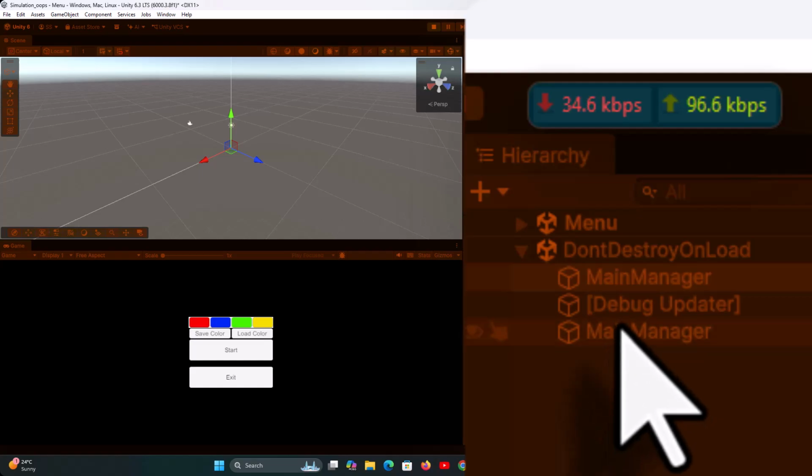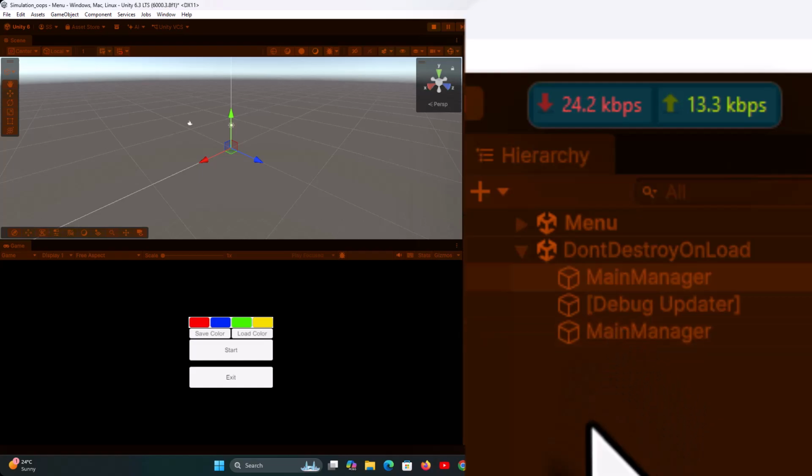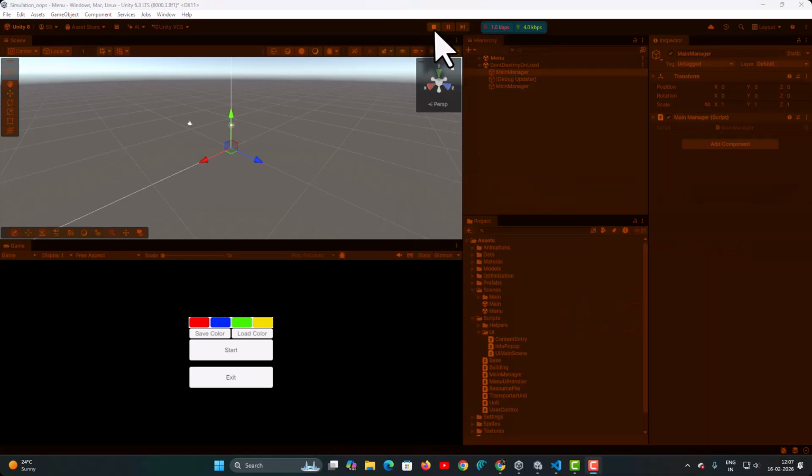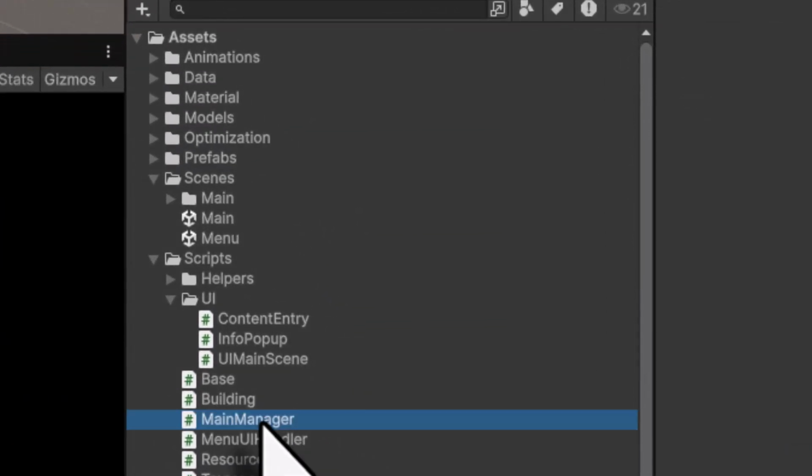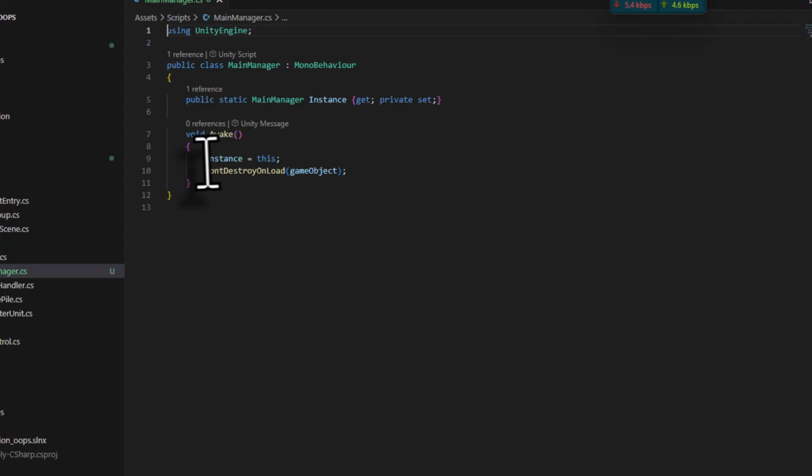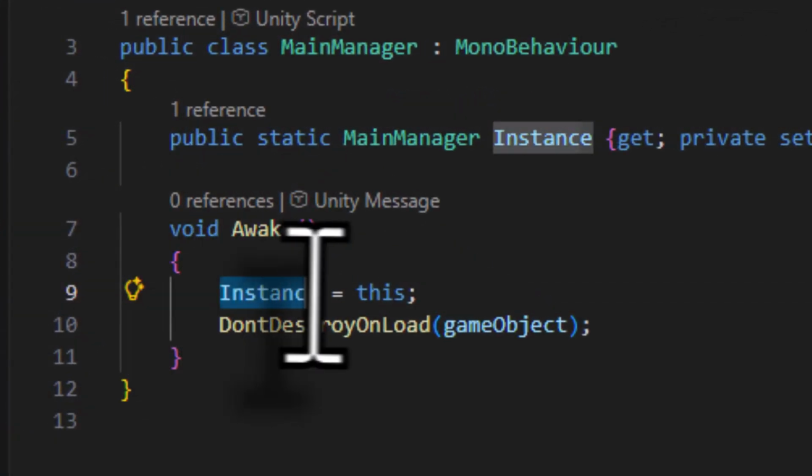This shouldn't happen. This is creating another instance when I loaded my menu scene again. I will stop the playback. I will come back to my main manager script, and here instead of directly assigning this instance is equal to this, I am going to check a condition.